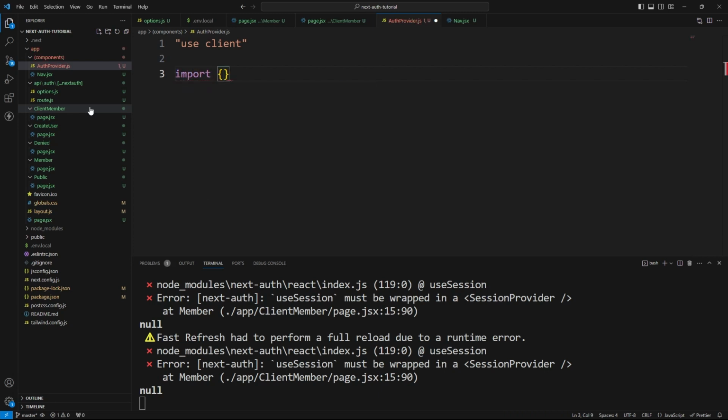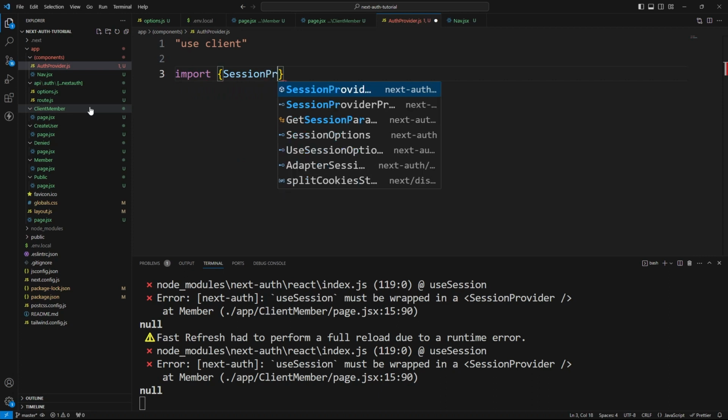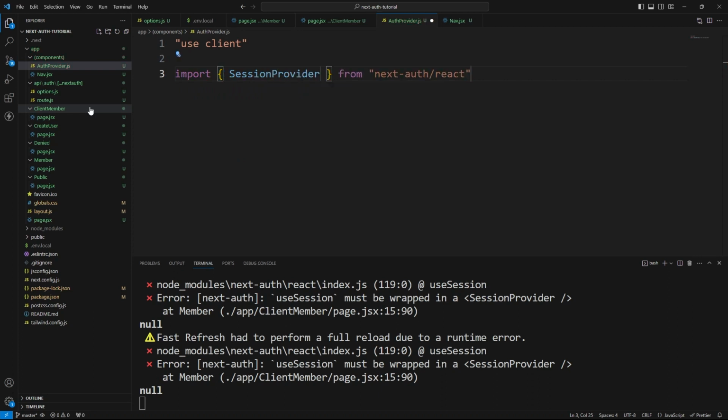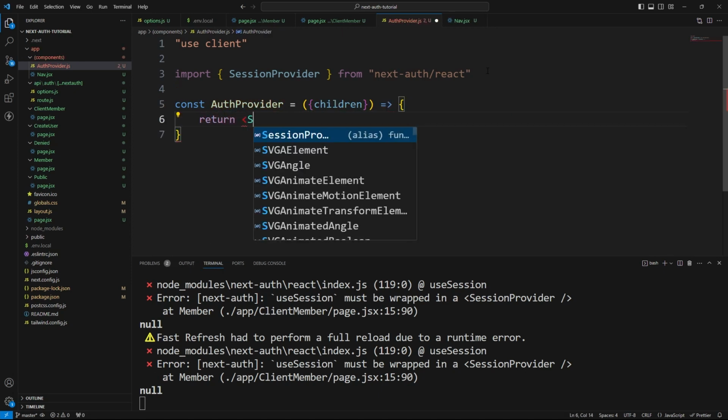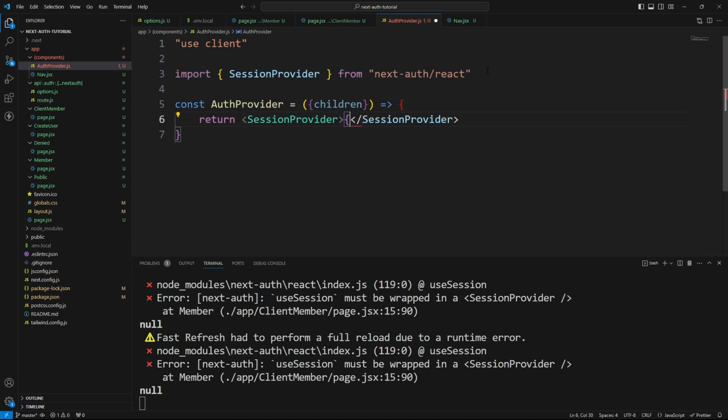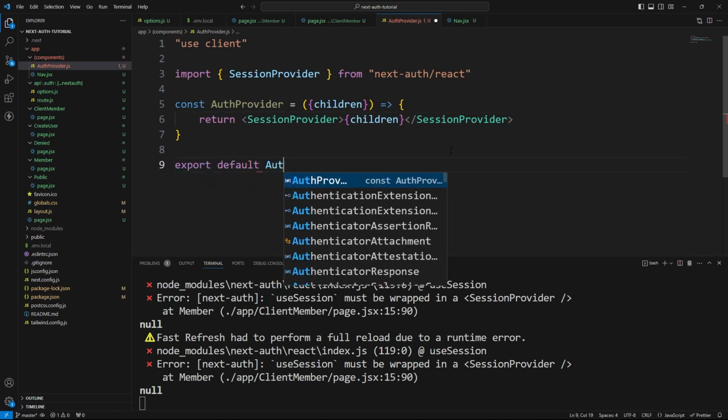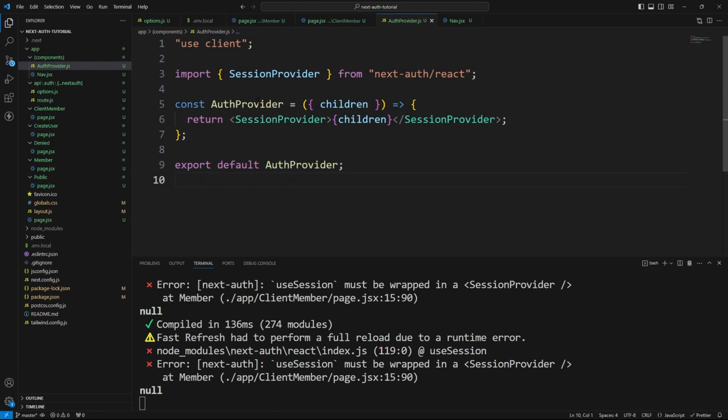We are going to import SessionProvider from next-auth/react. So you'll see it did the auto import for me. And we're going to do const AuthProvider equals, we're going to pass in our children. Then inside of here, we're going to return our SessionProvider. And we need to export default AuthProvider like that. So now we have our SessionProvider in a client component, so we're good to go there.